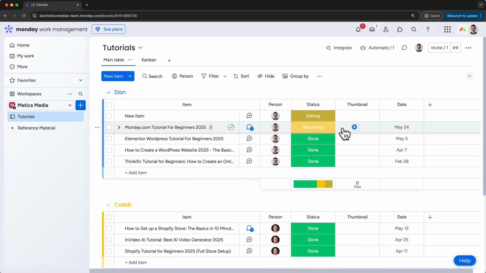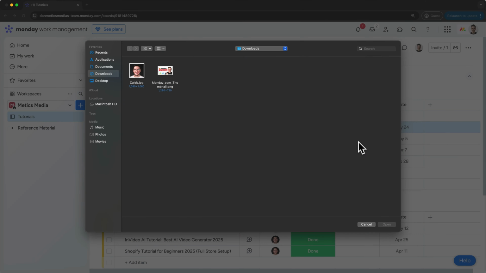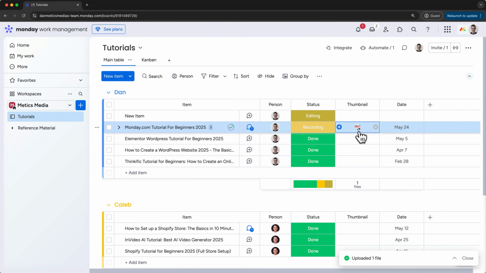Now I'll hover here and click the Add Manage Files button that shows up in my item. I'll upload from my computer, and I'll select the file for the thumbnail that I currently have for this tutorial. Once it has been uploaded, you'll see a tiny little preview here in our main table row.